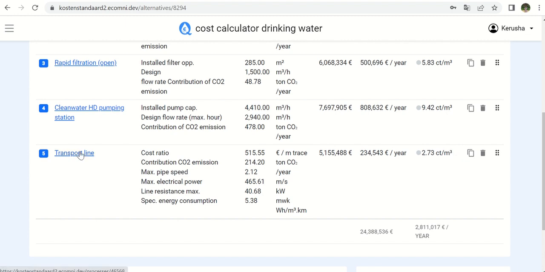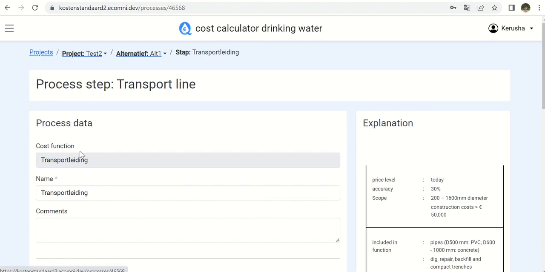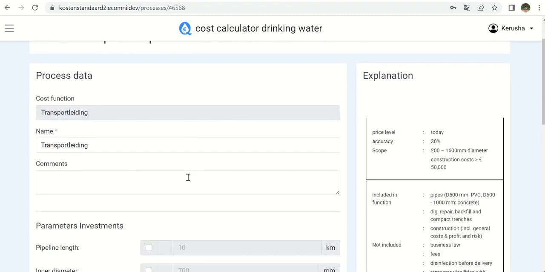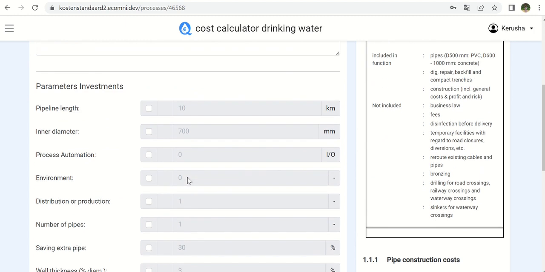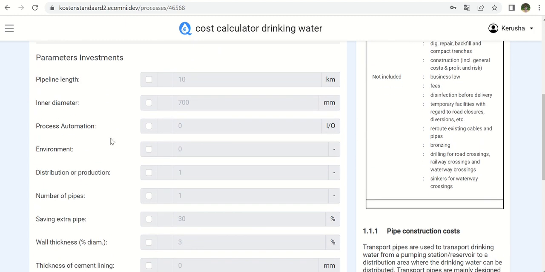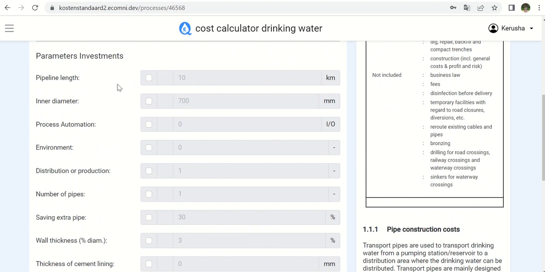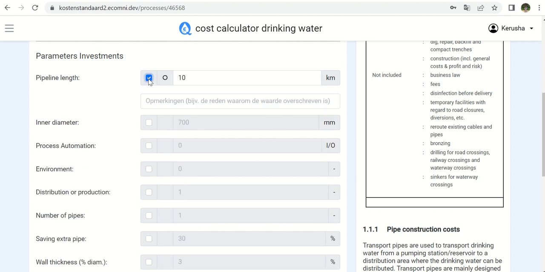So if we click on the transport line, we can see these investment parameters here, which is linked to the CAPEX. And if we adjust, for example, the pipeline length, so this is currently all the default values. We have to tick this box in order to adjust the value. You can also see a symbol here, which is a circle, and it says here, you can see the information tab as well, equal to default. So 10 is the default.